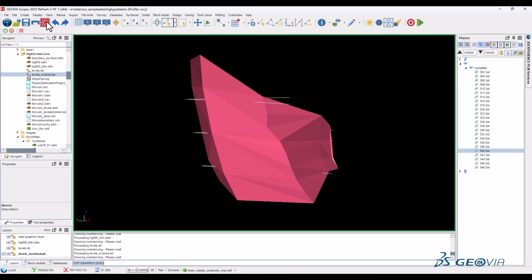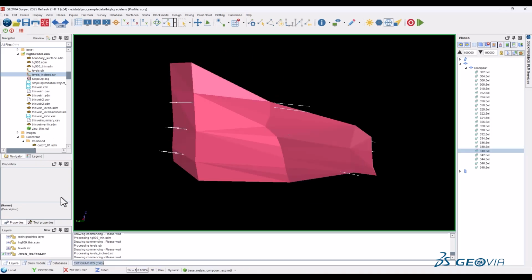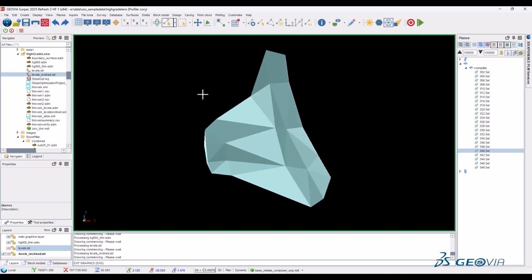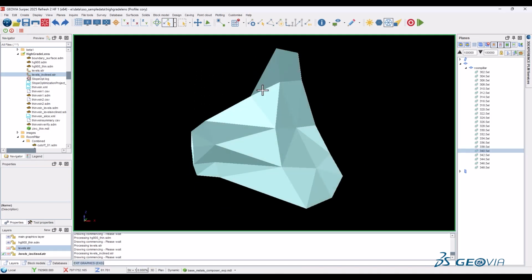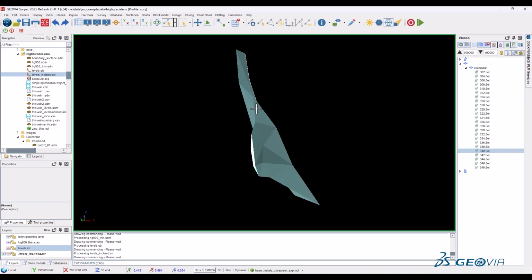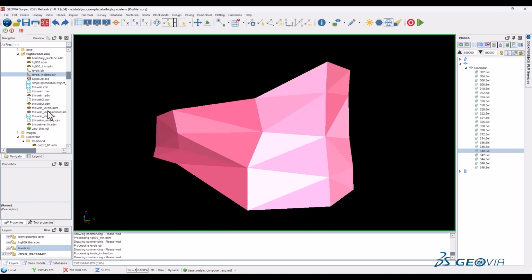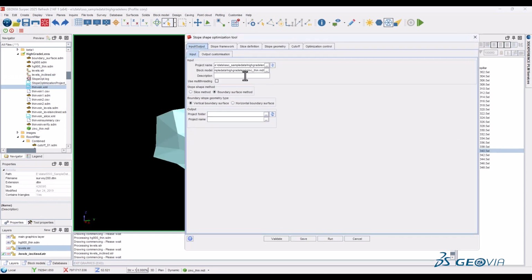The second method is to use the boundary surface method, where the stopes, instead of being done as flat slices through the tube, will instead use the front and back of the solid itself to generate the faces of the stopes. So we will look at the boundary surface method first. We'll open up that XML file.